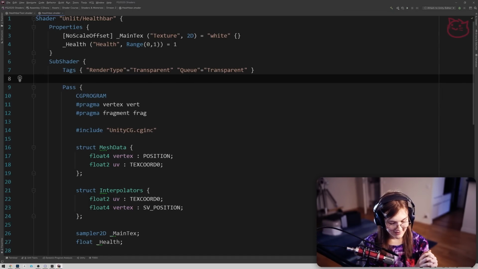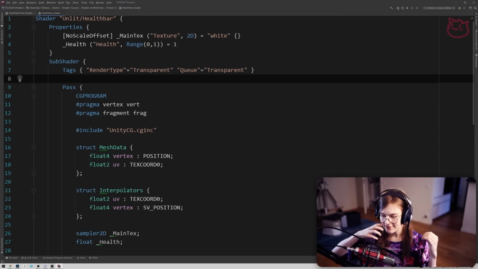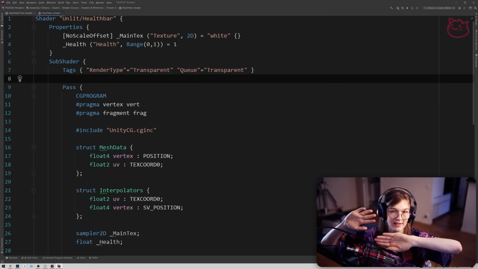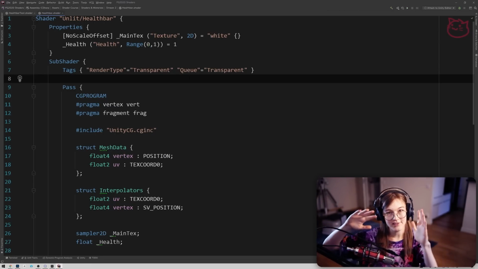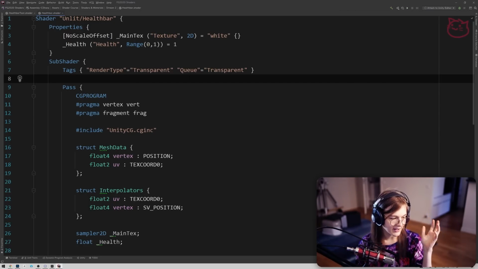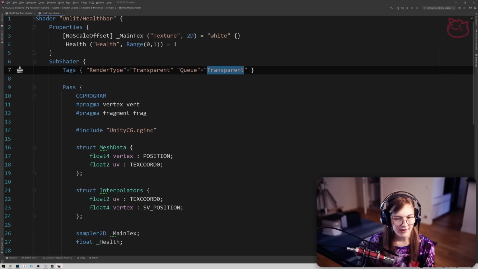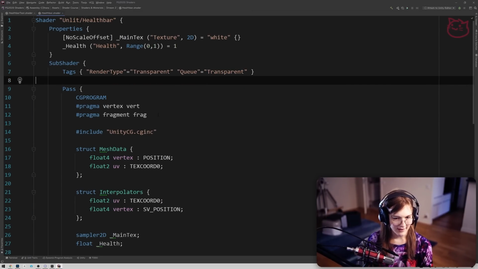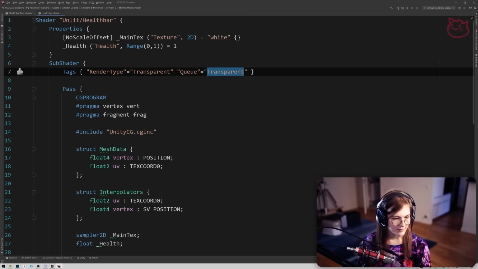The reason for that is that most transparent objects still want to read from the depth buffer. Because if you have something that is transparent behind something, you still want that to not render, right? Or if it's intersecting with something, you still want it to not render on top of other objects like that, right? All right, so we want this one to be transparent rather than opaque.